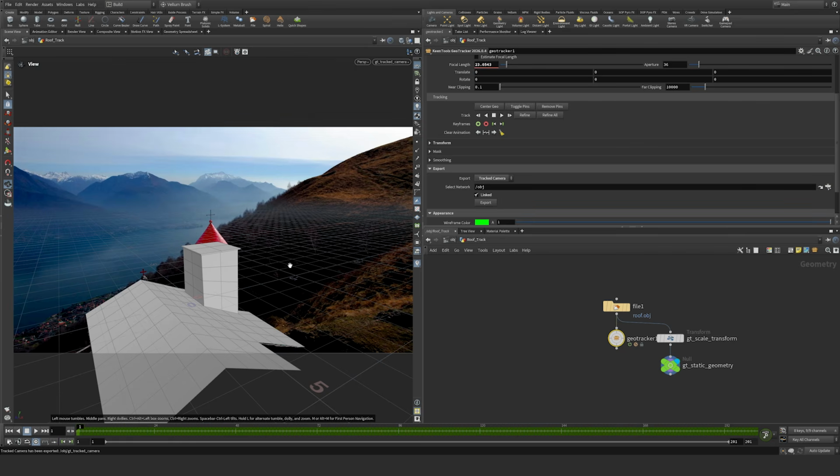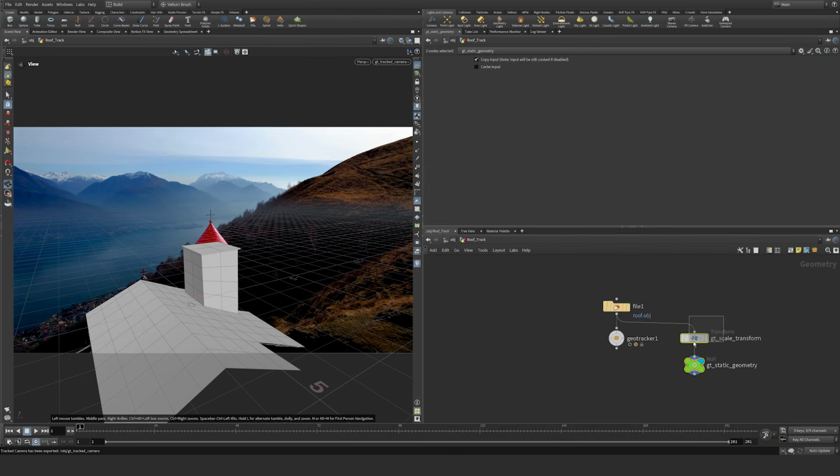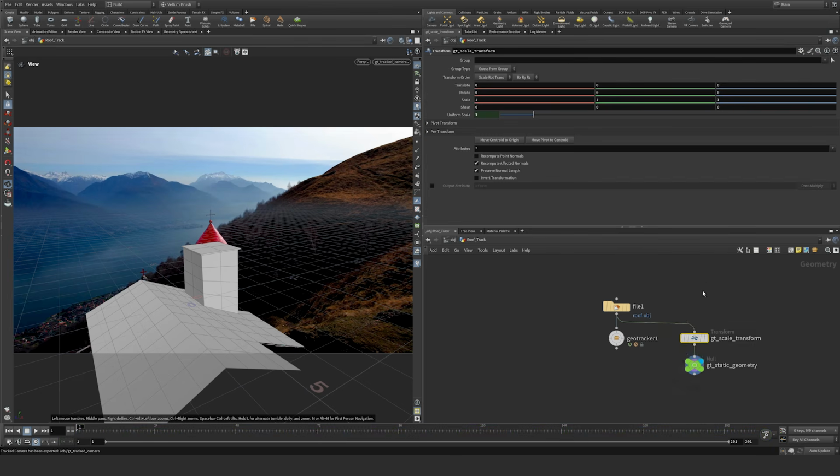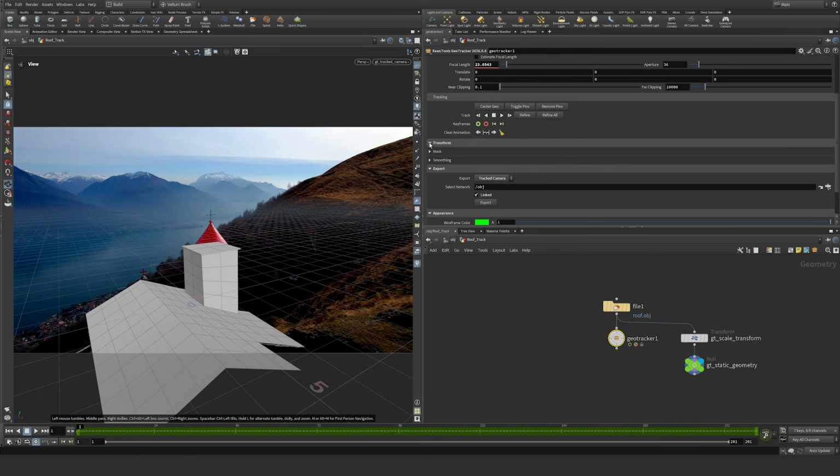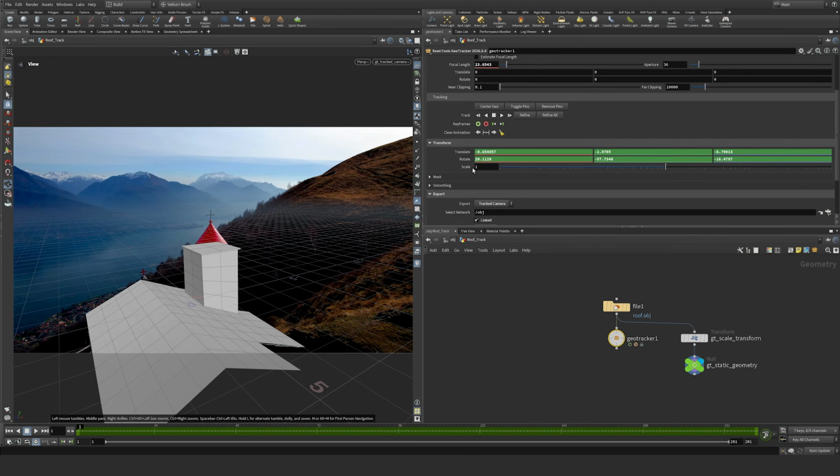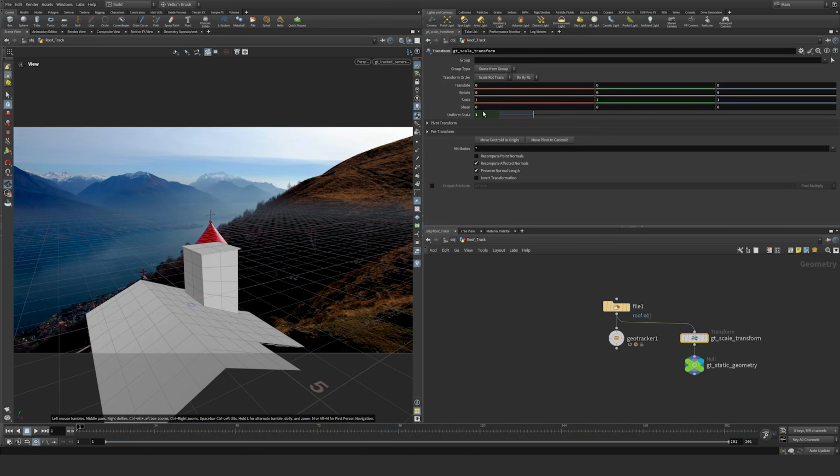When I do that, we're going to see our view come back up here. We're going to see a couple of nodes generated. There's a GT scale transform, and we'll see that the uniform scale is expressioned over to our GeoTracker, and that would be this transform right here. So if I made any adjustments on the scale, that would come over to this uniform scale right here.